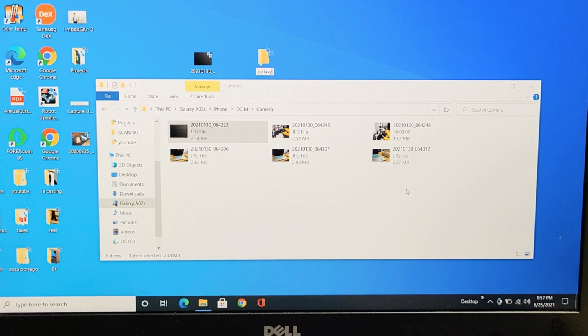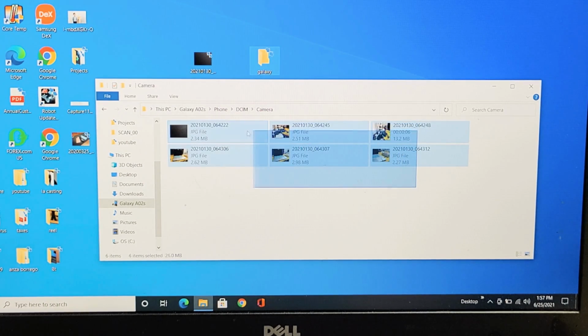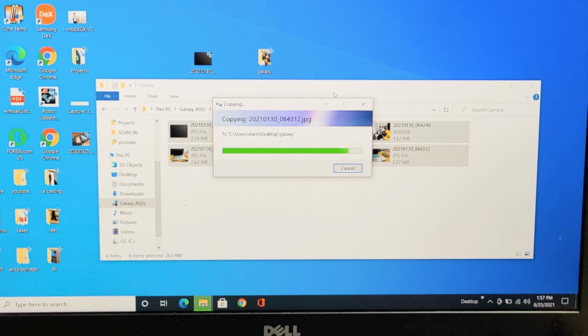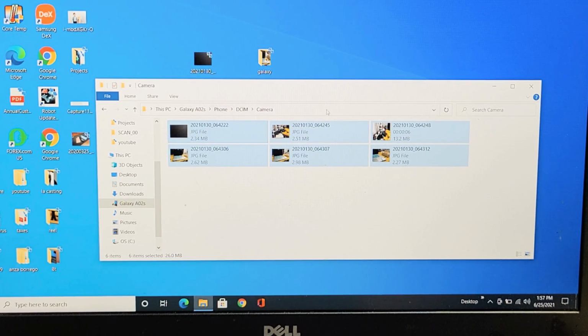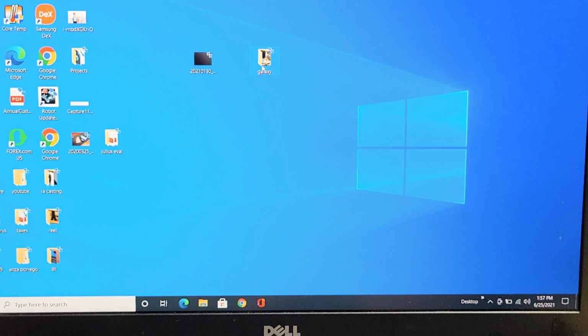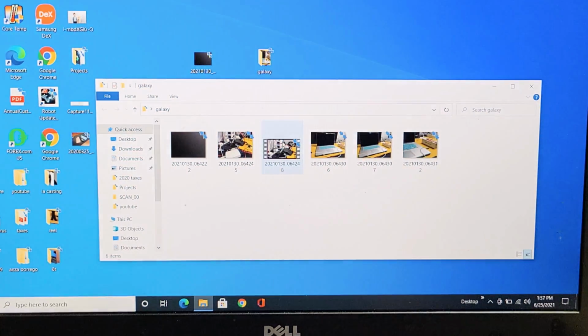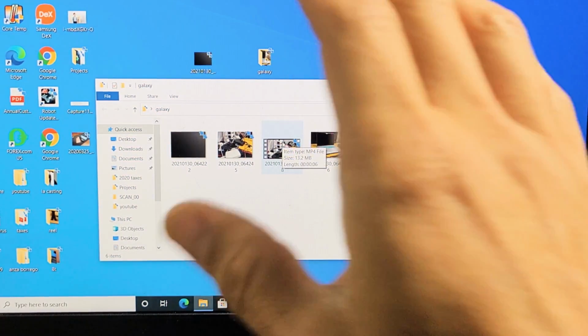Galaxy, and then what I'll typically do is I'll highlight all of them, and then I'll drag and drop that right into my new folder I just created. So drag and drop that. You can see that it's copying right there. And there you go. Now I can close out that window, and now this Galaxy folder I just made, if I double click that, now all my photos and videos are on my Windows computer.